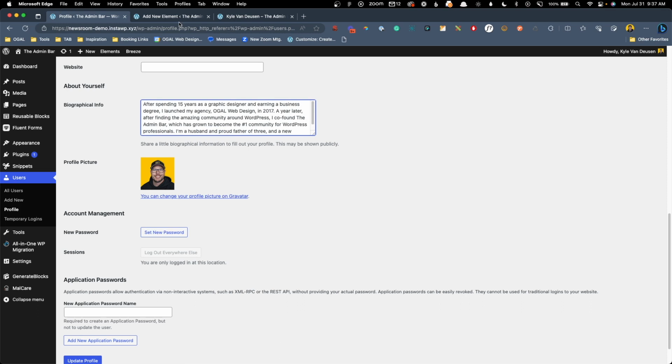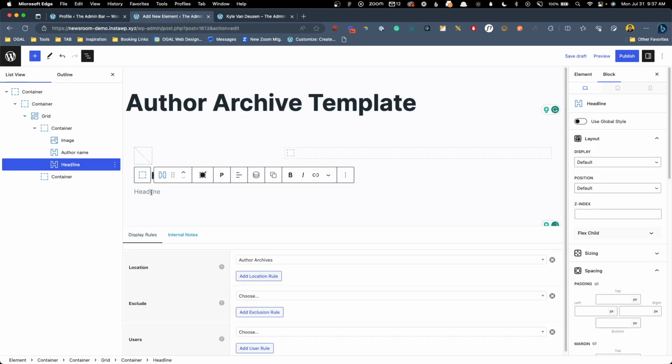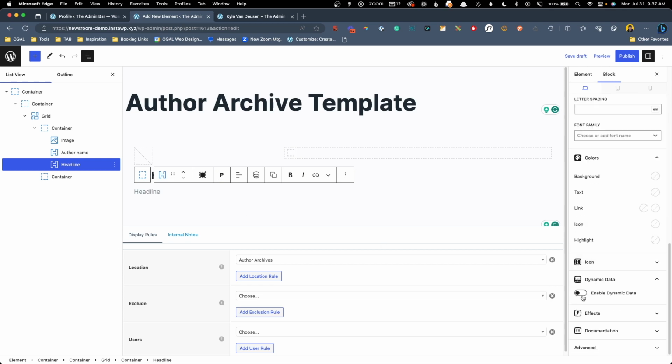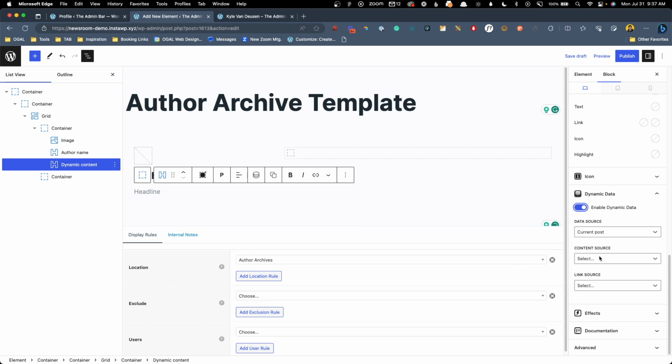So what we want to do is pull in that bio so people know a little bit about the author. Here I've added the headline block, and if we scroll down and enable dynamic data, you would assume that under the content source, you would scroll down to author and you would have some kind of bio information, but alas, it is not there.